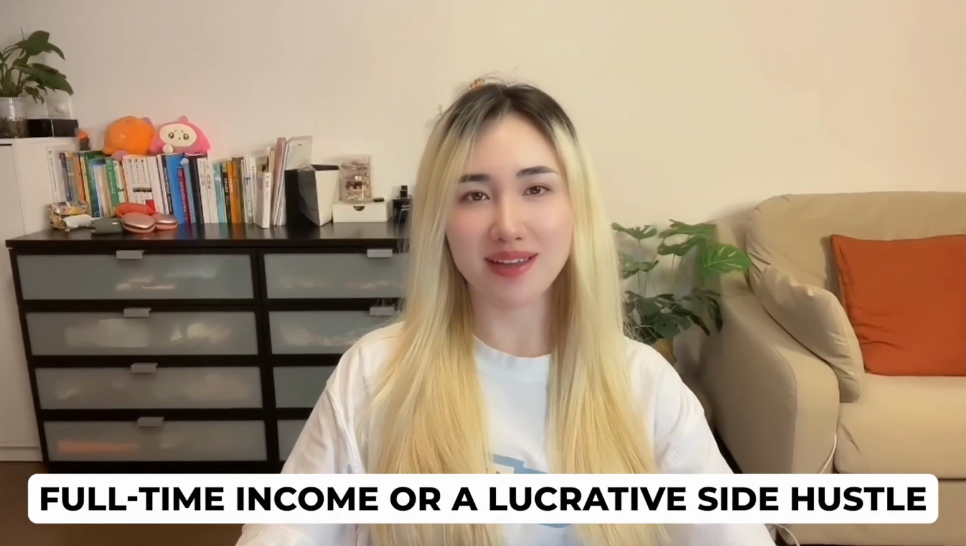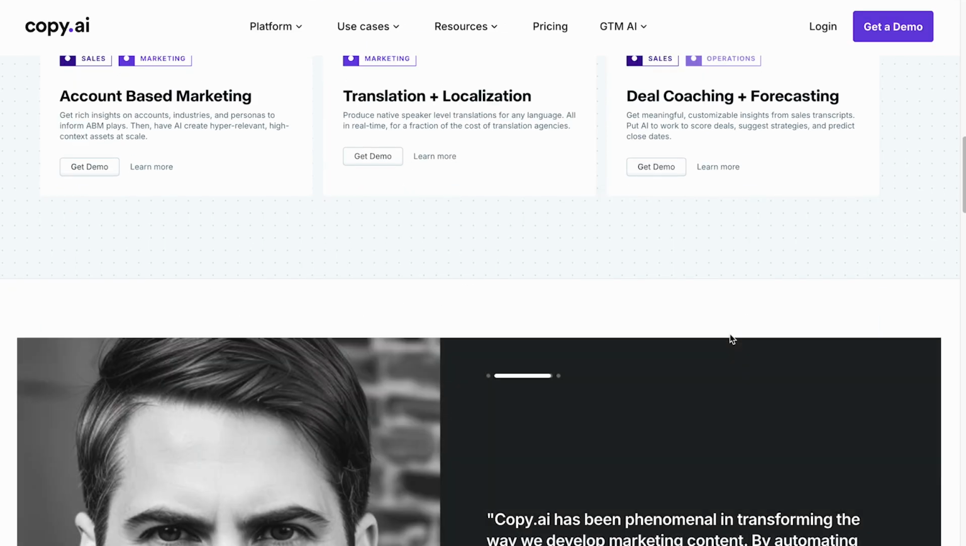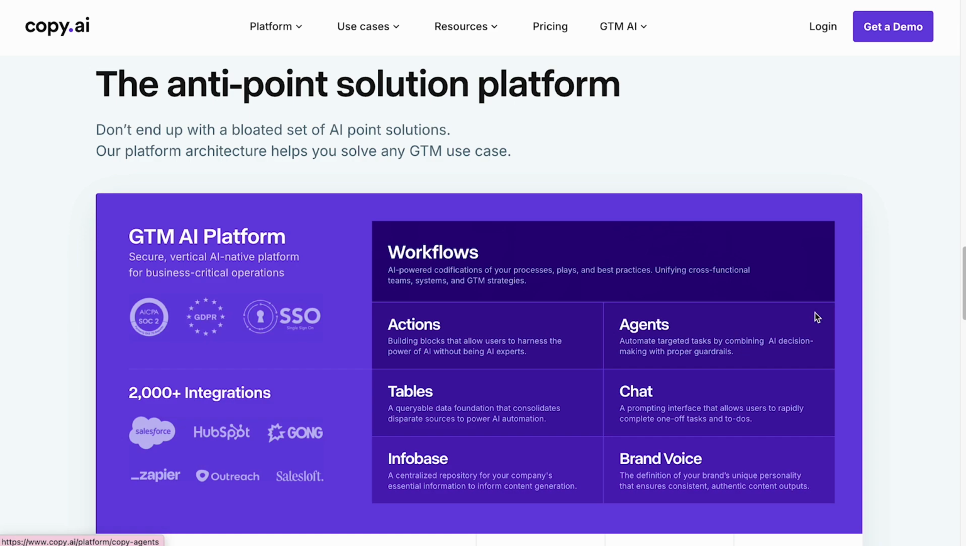If you could make a full-time income or a lucrative side hustle by leveraging AI to write professional content in just minutes? Imagine creating compelling social media captions, detailed product descriptions, or even blog posts without spending hours brainstorming or writing. That's where Copy.ai comes in, and it's an AI-powered tool designed to generate high-quality copy for businesses, blogs, and social media effortlessly. Whether you are a freelancer looking to scale your services, an entrepreneur who needs quick and effective marketing content, or a job seeker wanting to add an edge to your skills, learning to use Copy.ai could open up new income streams and career opportunities.